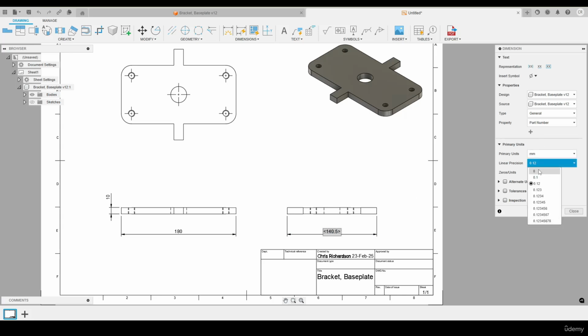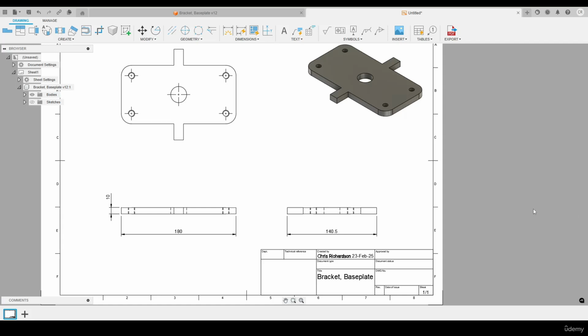So for example, under linear dimension, if I put that as 0 decimal places, we'll see now it's just 141 in this case, so it's rounded up. But I'm going to put that back to, well, the default is 2 decimal places, but in this case we only need 0.1. So I'm going to go with the default, press close, and then we have that dimension there.